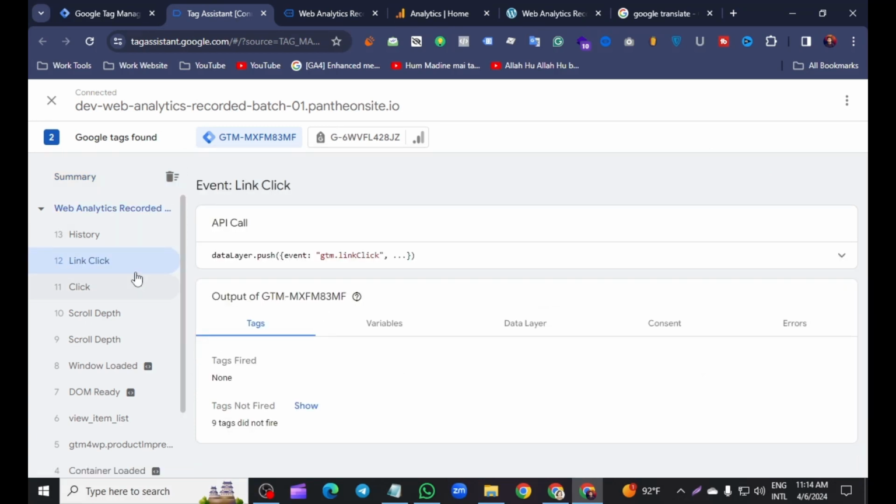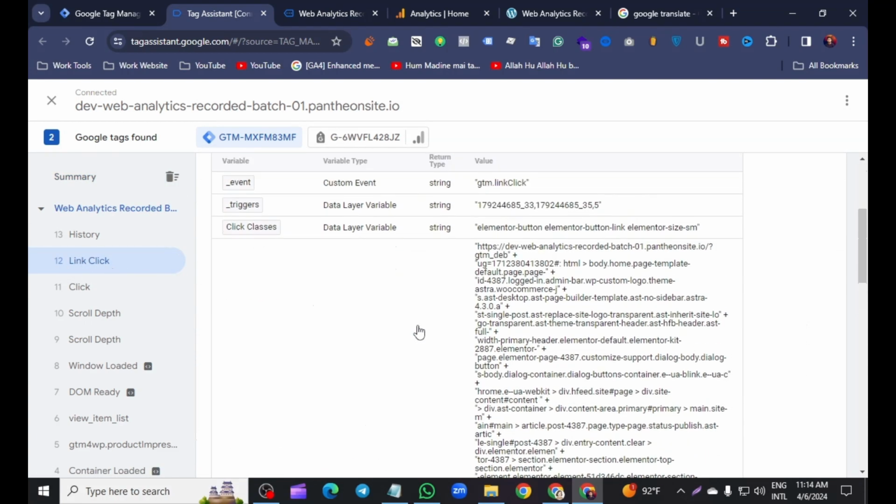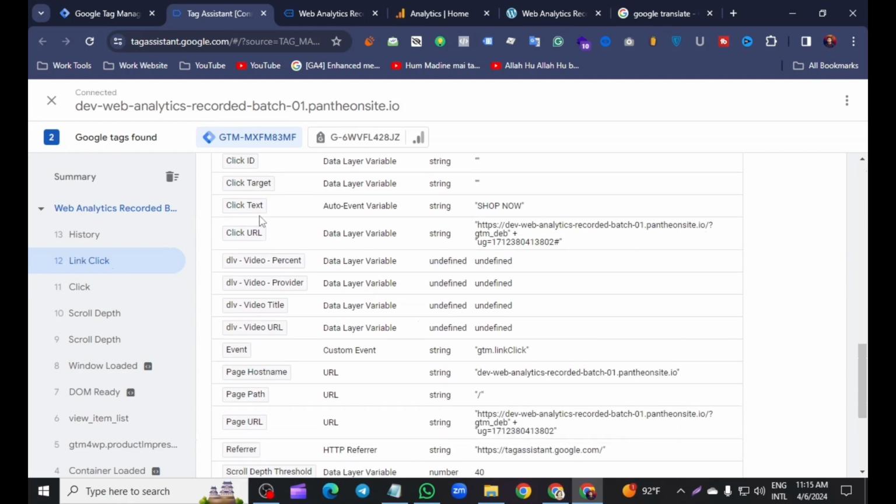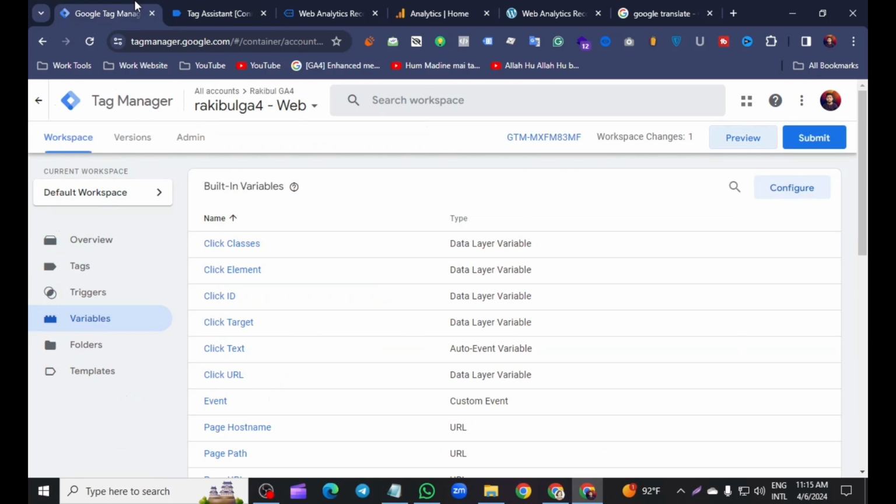Go to the link click options. There is a variables option; scroll down and look at that. There is a click text, and the click text was shop now. So we will trigger on the shop now button and tag it. Let's go to the tag options.